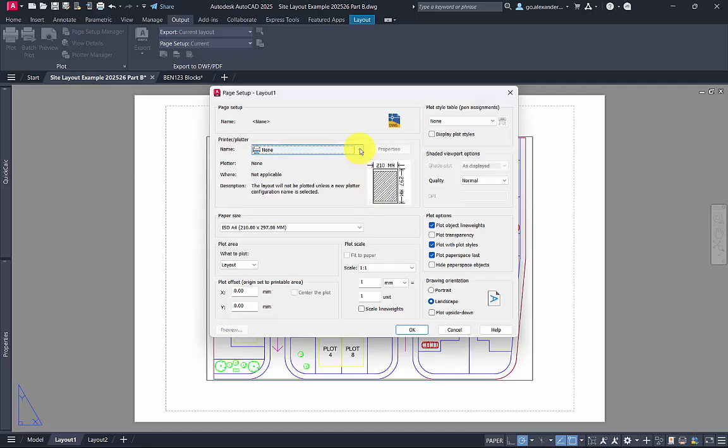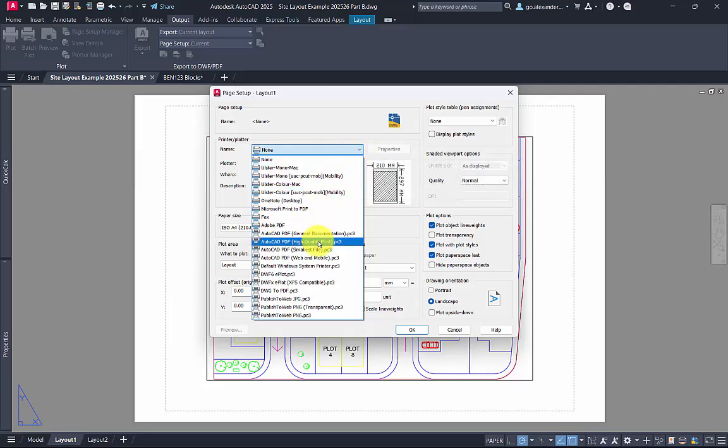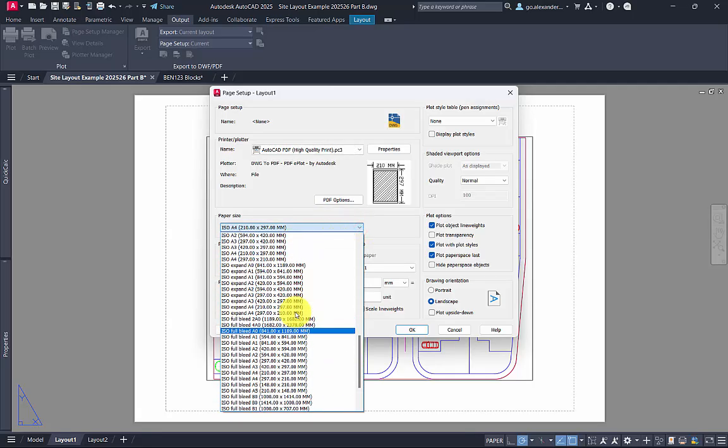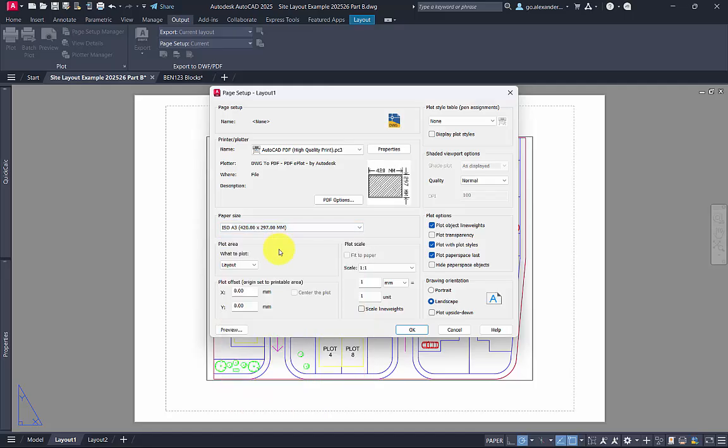So if we choose a number of properties here, first of all we can choose the high quality print AutoCAD PDF plotter, and then we want to use an A3 page. It'll be a little bit large for this example, but when it comes to your final site layout along with some of the context of the streets and buildings around, you will need it to be A3. So what to plot? Basically there are a few options there. Layout will plot what is on the white area, which represents the page size.